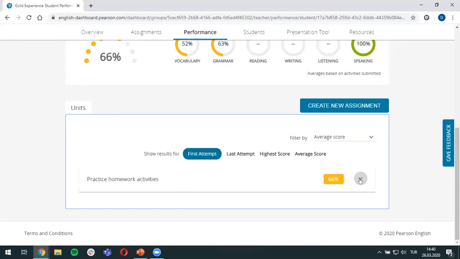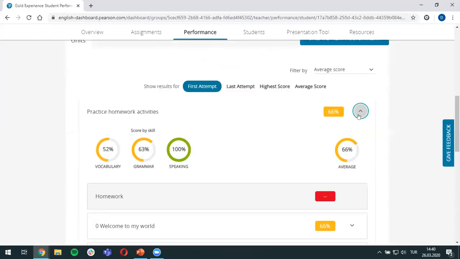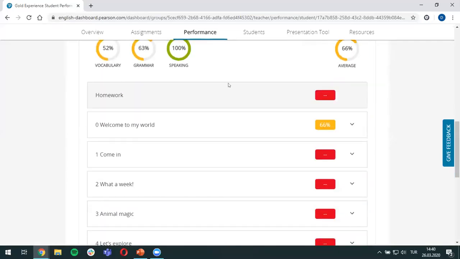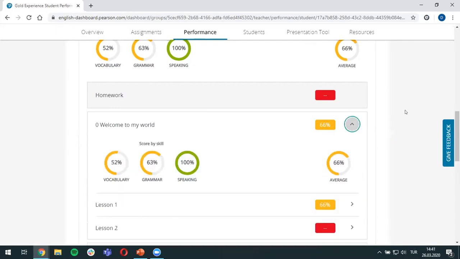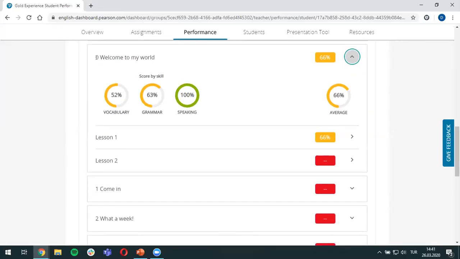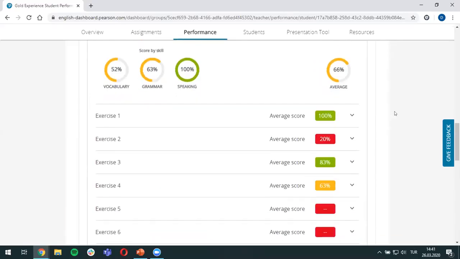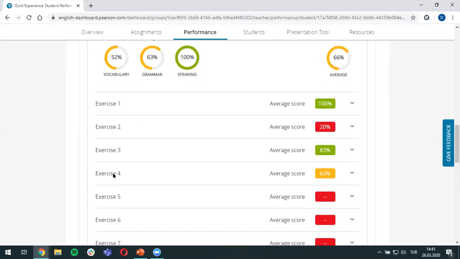When you uncollapse the activities by clicking on the arrow, you can see that we have already assigned the Welcome to My World chapter to this student. The others are not assigned yet. On chapter 1, we have assigned lesson 1 topic, and we have assigned these 4 exercises, exercise 1, 2, 3, and 4. The others, again, are not yet assigned.